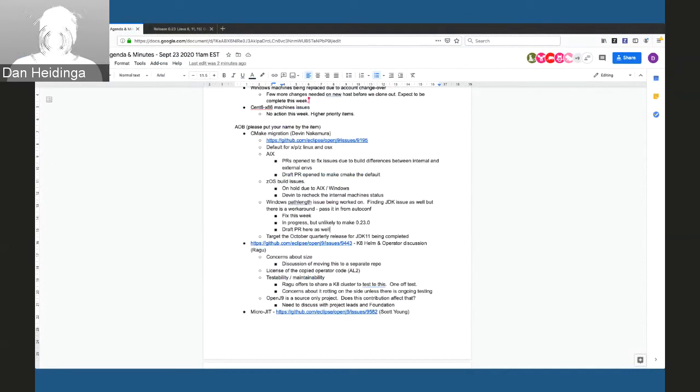I think the Helm chart is easy to say is source only. The operator, it's a less clear answer, and so we still need discussion with the foundation around what that means for our project, given the source only charter.